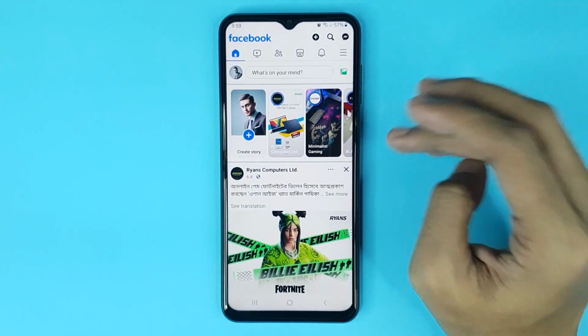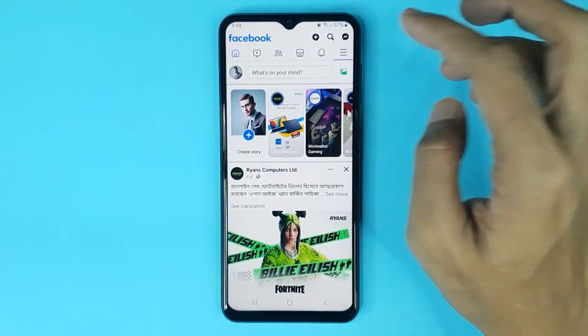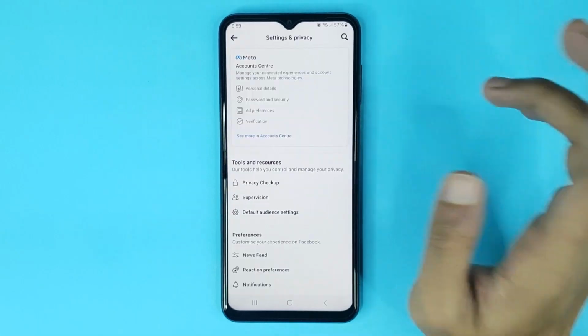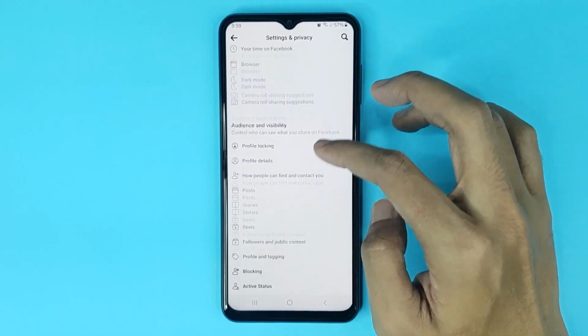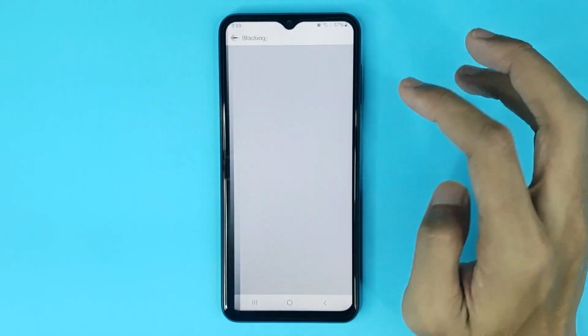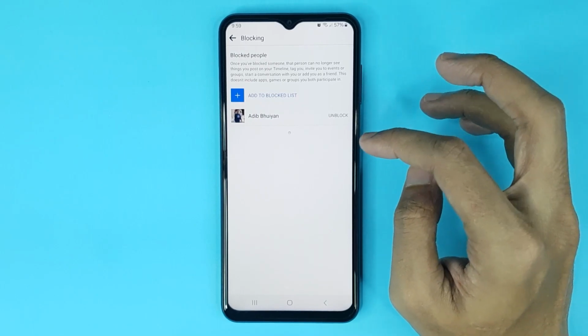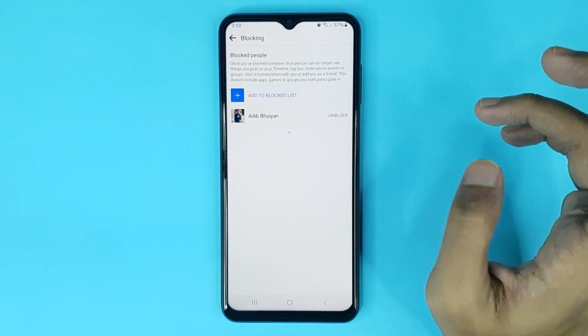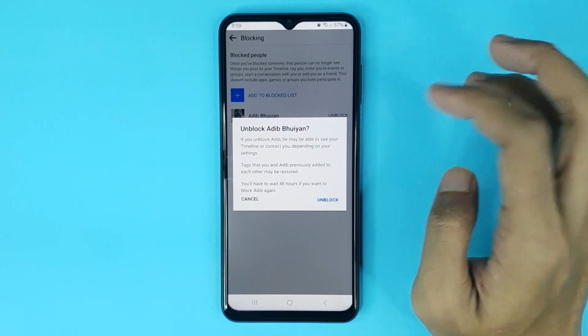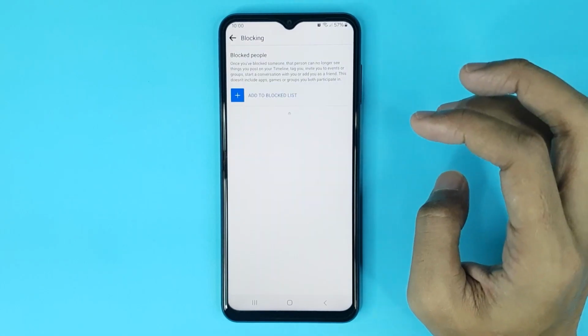Now if you want to unblock this person, just tap on this icon, then tap on settings. From here scroll down, then go to blocking. Now from here you can find your block user. Now if you want to unblock this person, just tap on unblock, then tap on unblock again and it's done.